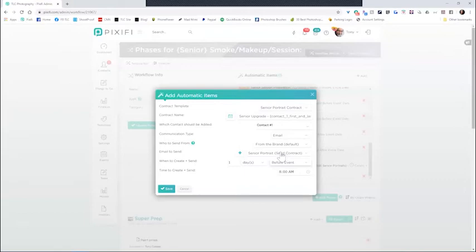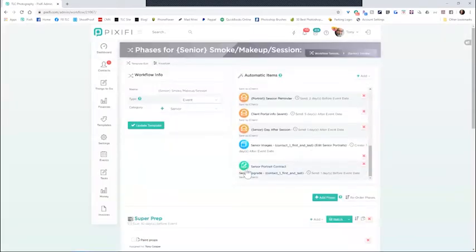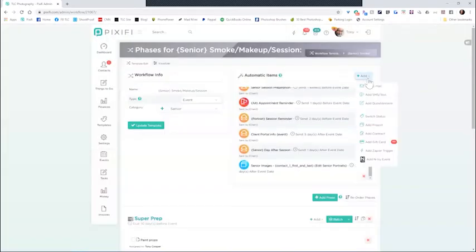for senior portraits. Okay, so once we save that, it'll be saved in there. I'm going to go ahead and save it in here so you can see its icon, but it's got this pretty green, so you recognize that it's sending a contract. It's got the pen on the paper, and that's what that looks like. All right, so we're going to go ahead and remove that because I don't want it being stuck in here.